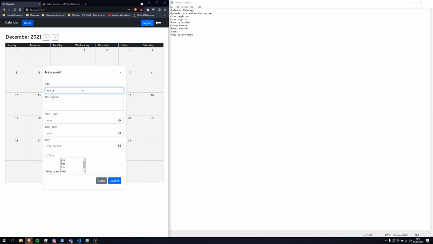Let's call it my task. And then just any time, it's arbitrary anyway. Yep, that's fine. As you can see, it's passing the date again. We'll set it as a task. Let's not invite any other users. You can see it lists even the new users that we've added, but not the user that we are, because that wouldn't make sense since it's just other users anyway.